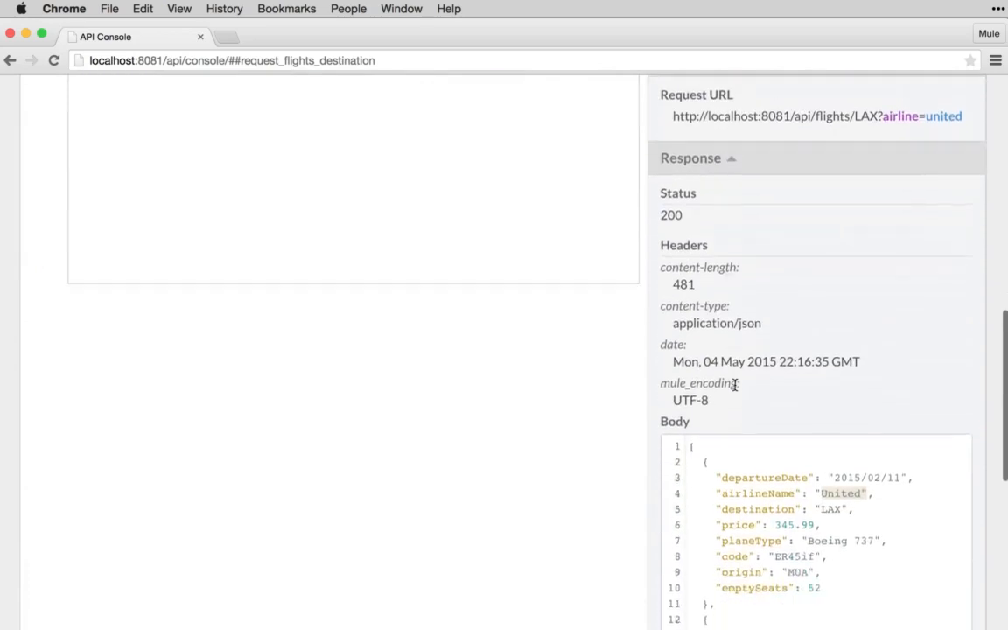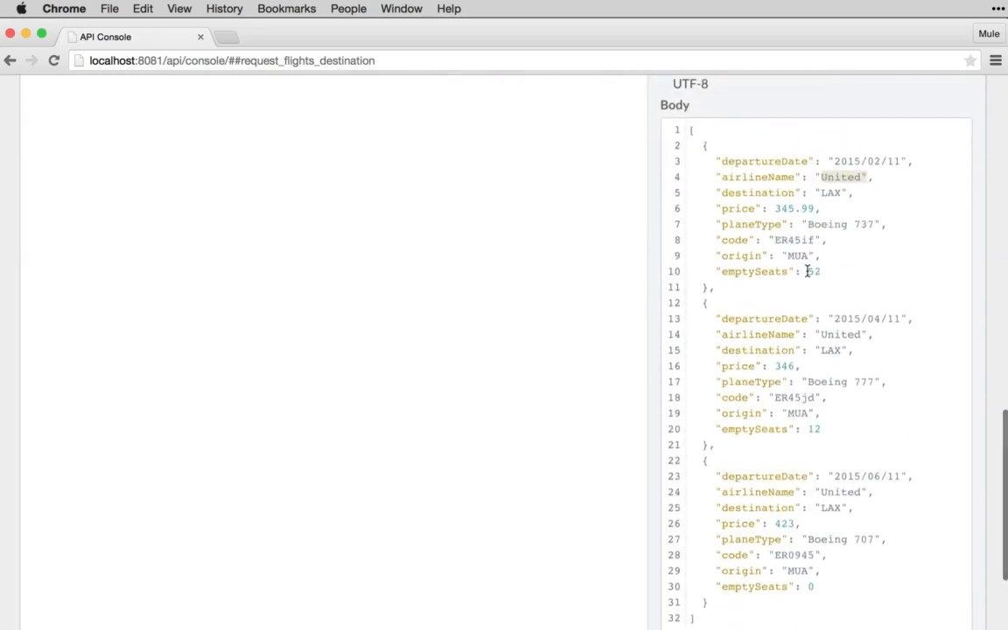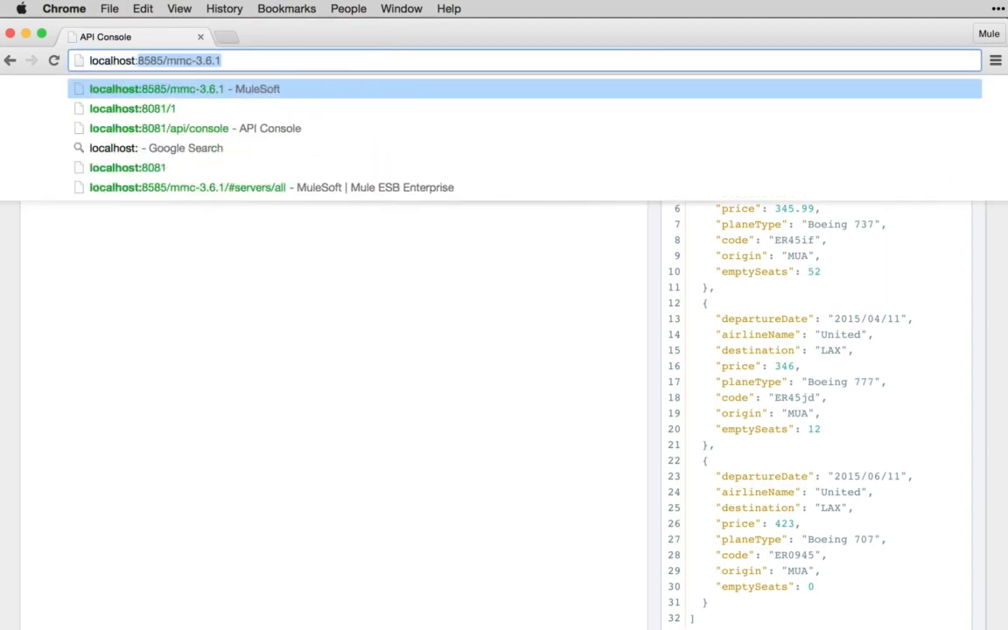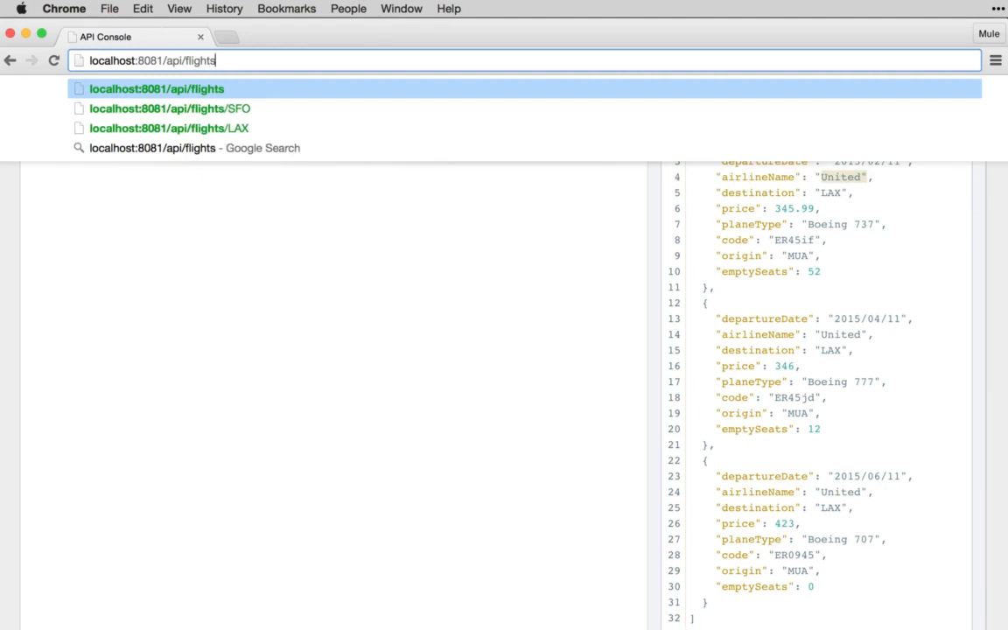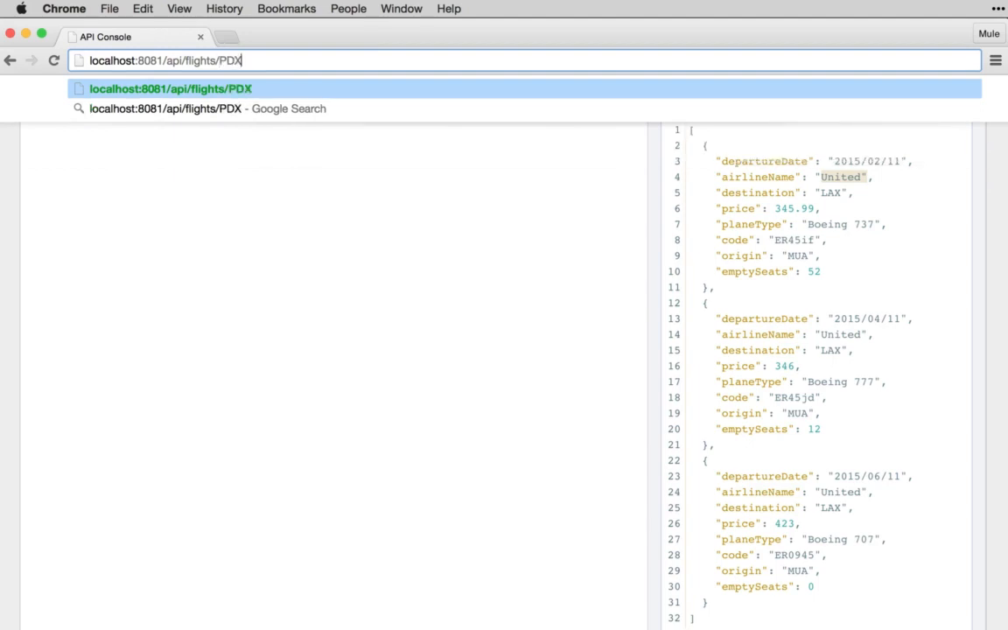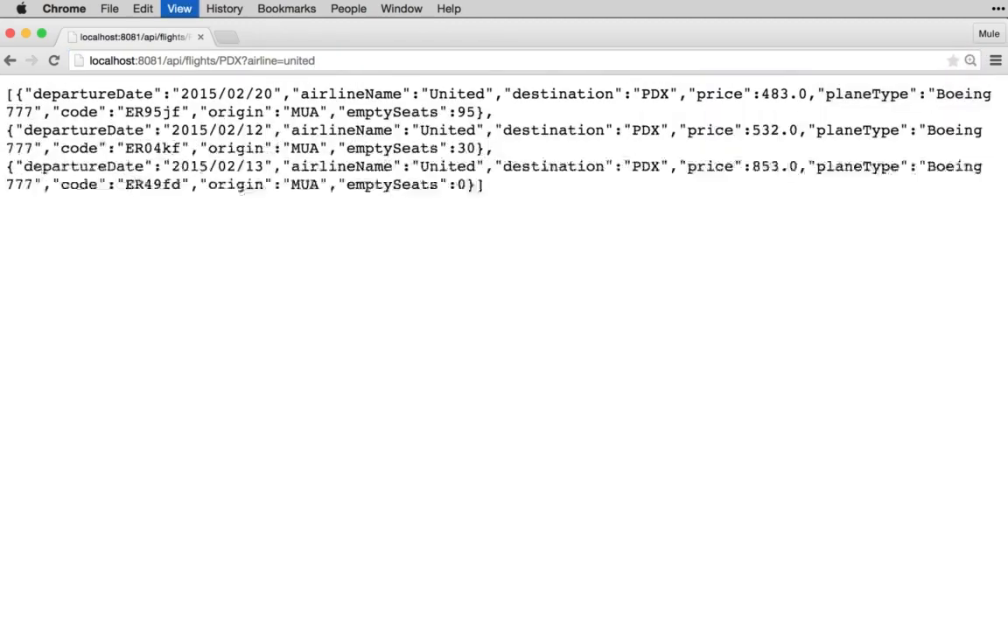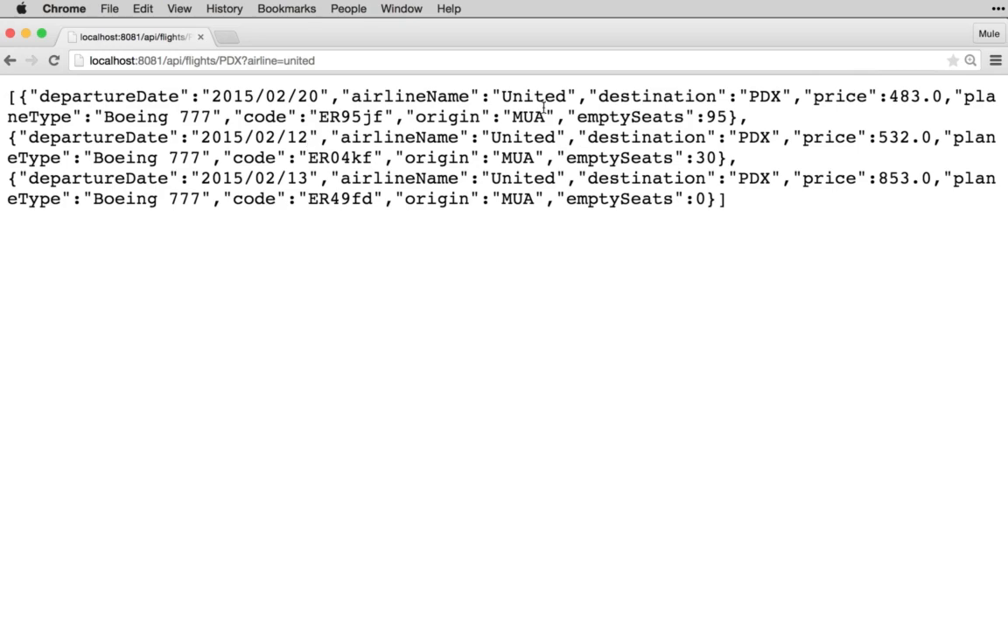So now the console itself is making calls to the actual API, which is going through our back-end system in Mule. Now we'll also go ahead and put in localhost. And inside of localhost, we'll call 8081/API/flights. And just to try this out outside of the console to make sure we're not mocking anything, we'll go ahead and call for PDX. And with PDX inside of here, we'll also go ahead and add in a query parameter of airline, and let's say United. And now we can see all of the flights going to Portland via United Airlines, also sorted based on our Mule logic.